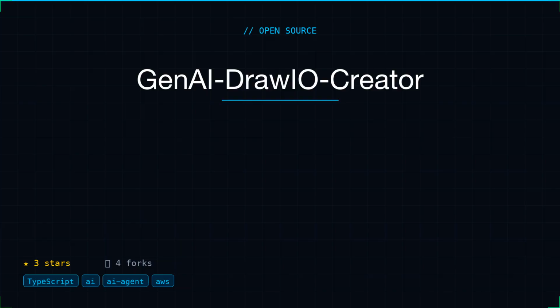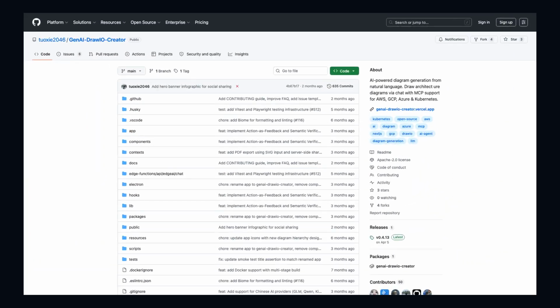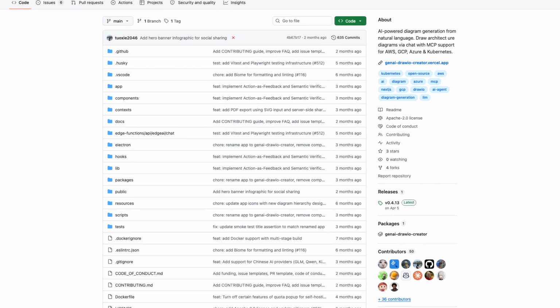Use diagram design when you need publication-quality visualizations that reflect your site's visual identity without opening Figma. GenAI-DrawIO-Creator video script. GenAI-DrawIO-Creator generates architecture diagrams directly from natural language descriptions.